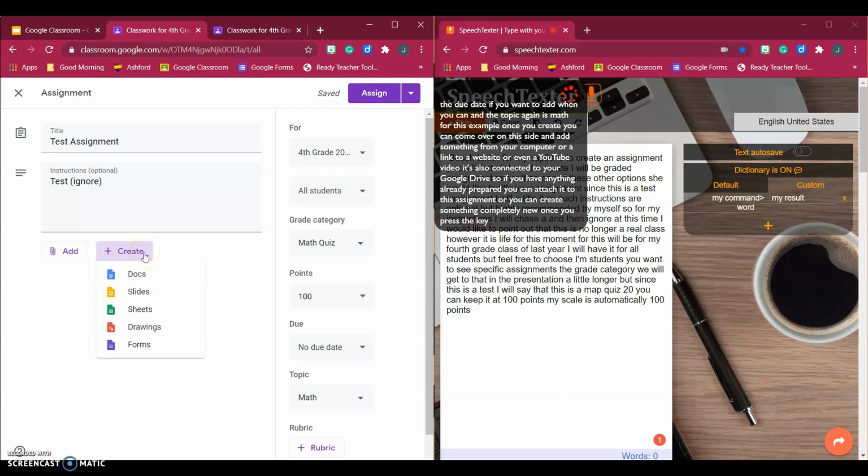Once you press the create button, you can attach a document, a slide presentation, Google Sheets, allow the students to draw something, or even forms. Google Forms are used mainly for quizzes or tests because they grade automatically, whereas none of the other options grade student assignments automatically.